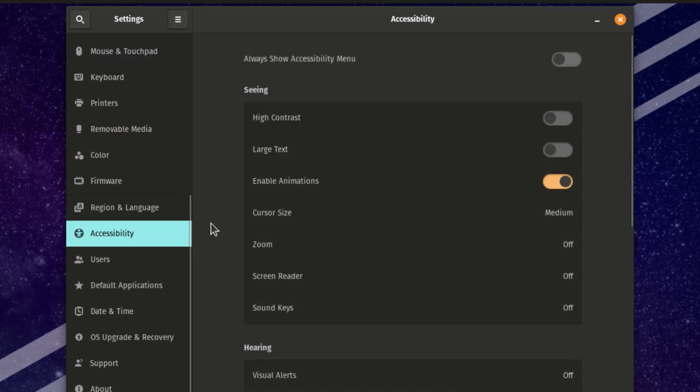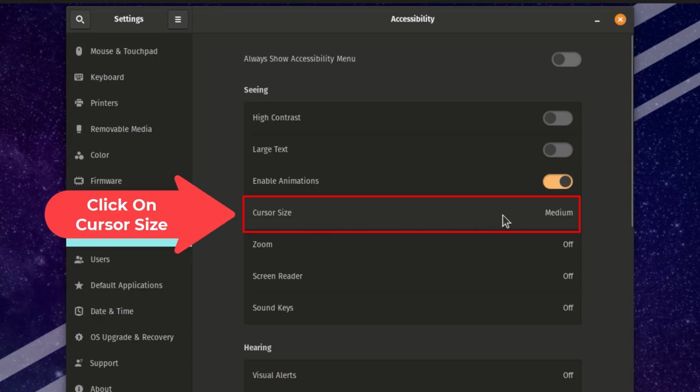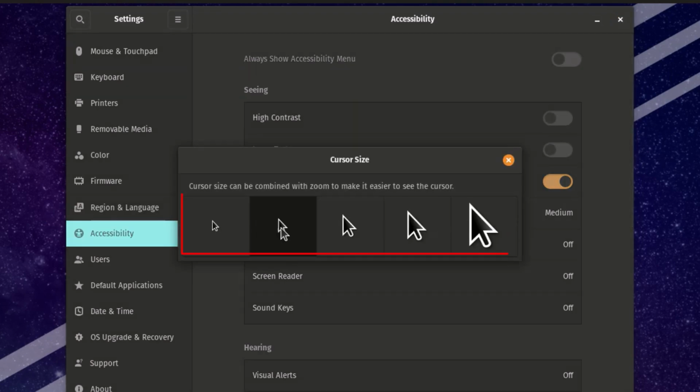Now in the center pane, right over here is Cursor Size. You want to click on it, and then you can choose any one of these here. You can make it really small. You can make it really big. I like to go with about the second one here.